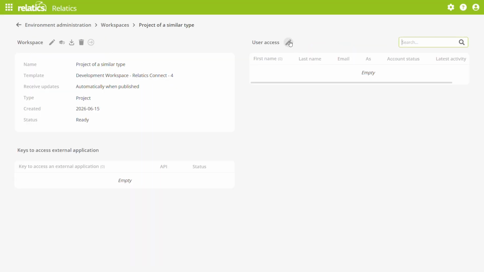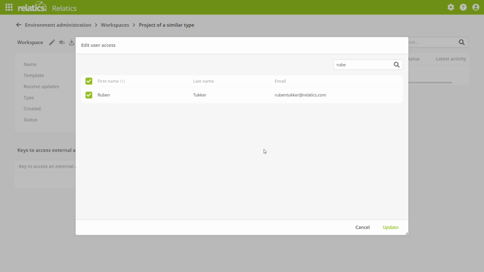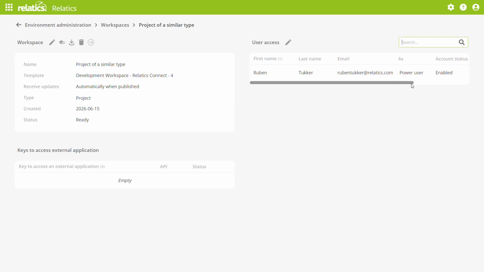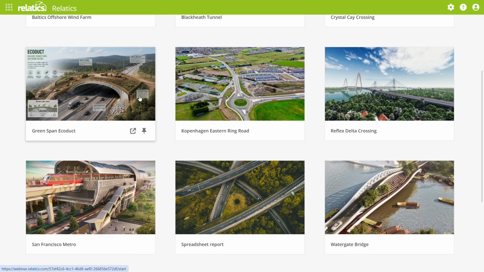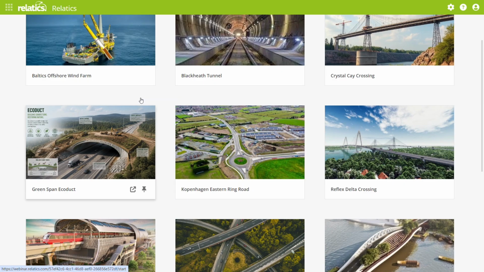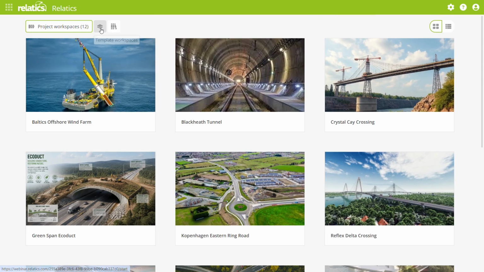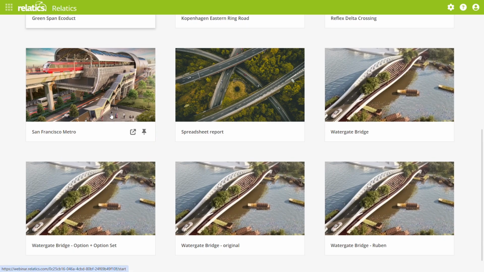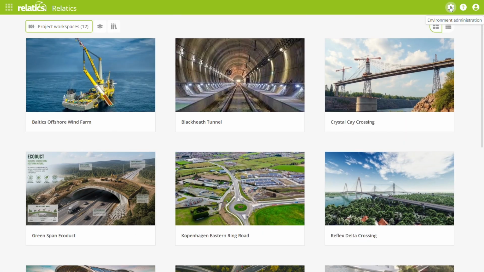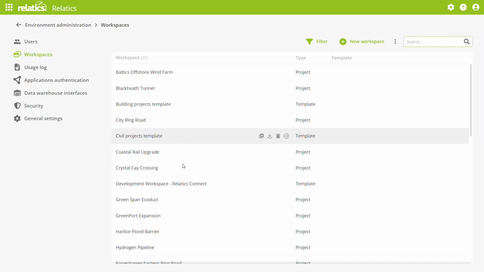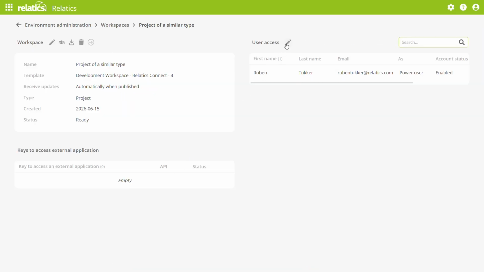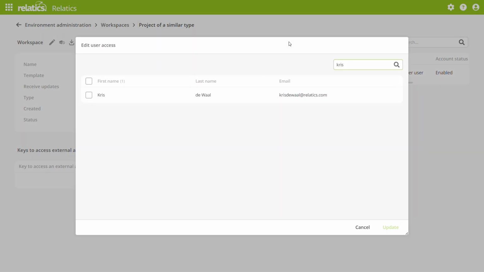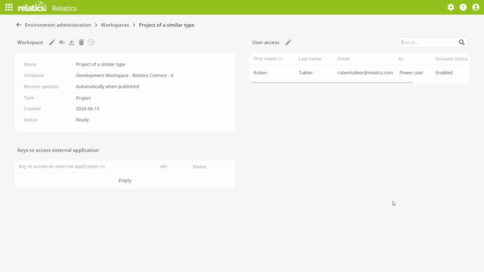Of course, I have to give myself access. So let's quickly do that. Make myself power user, of course. Head over to my project workspaces. Have to go to my new project workspace. There it is. Oh, wait. We're actually on the laptop of my colleague Chris. So I'm adding the wrong person. Make Chris power user as well. Go to projects of a similar type.